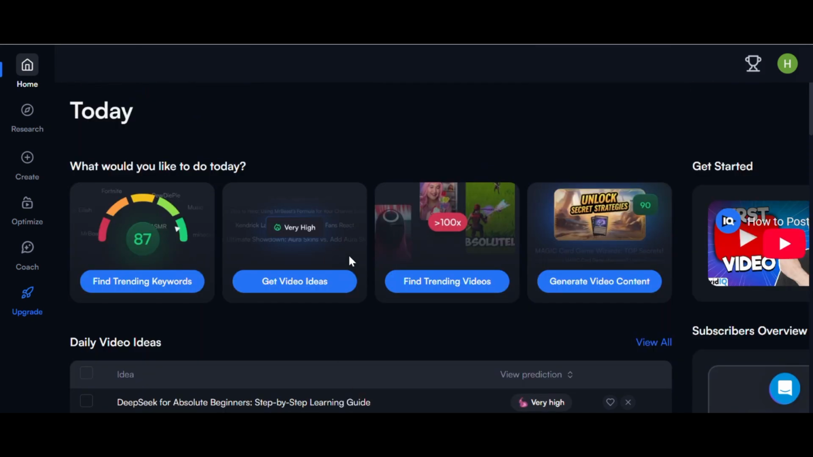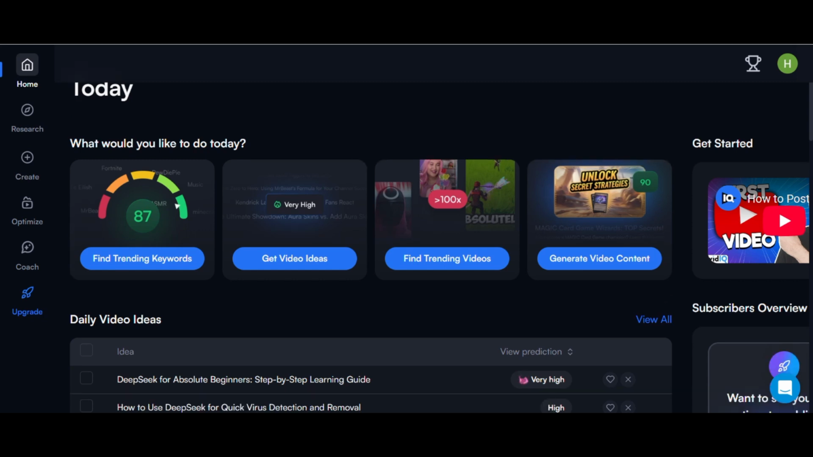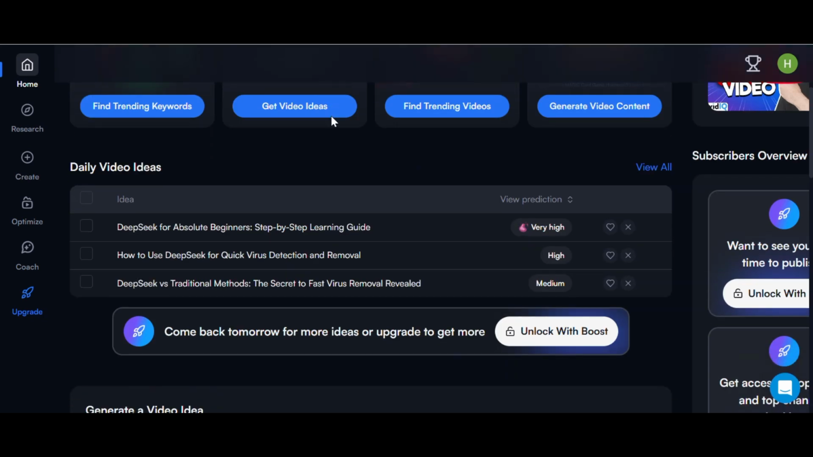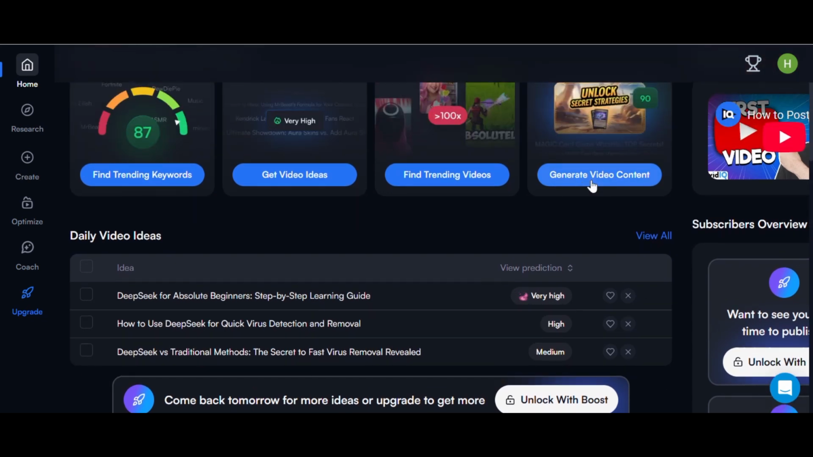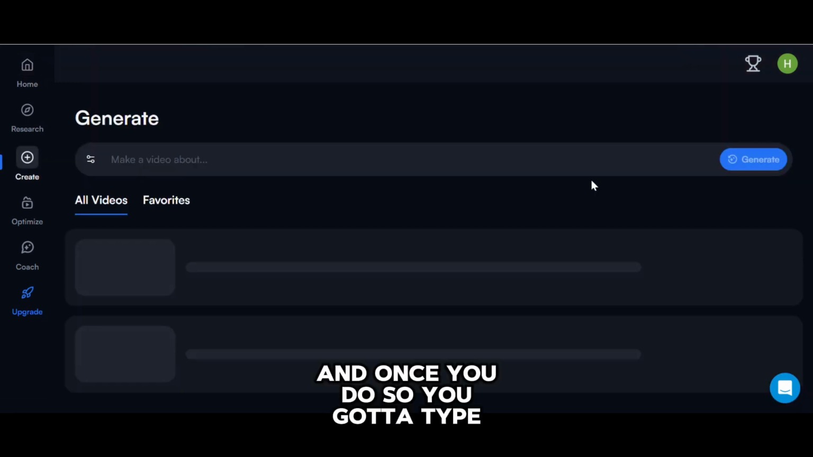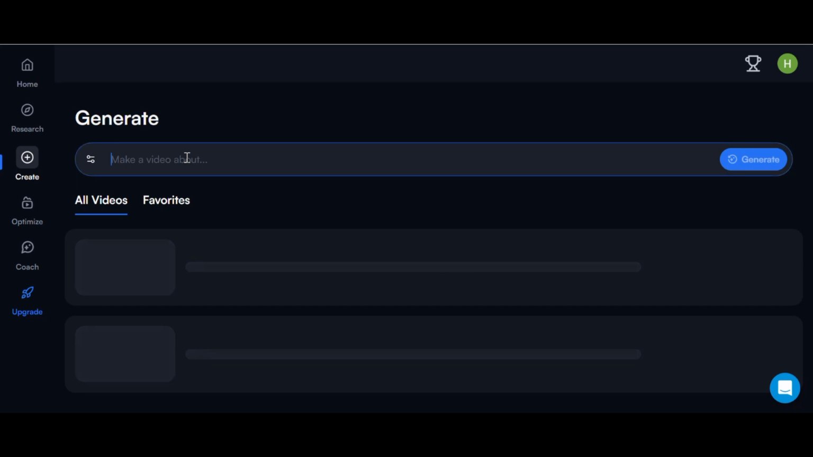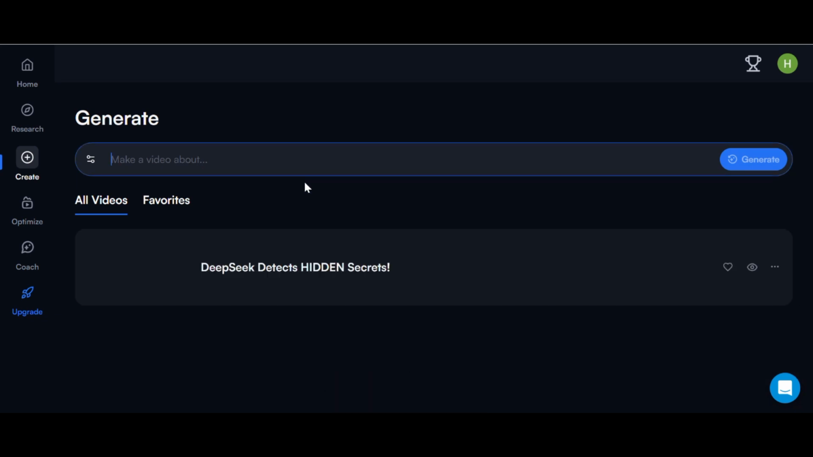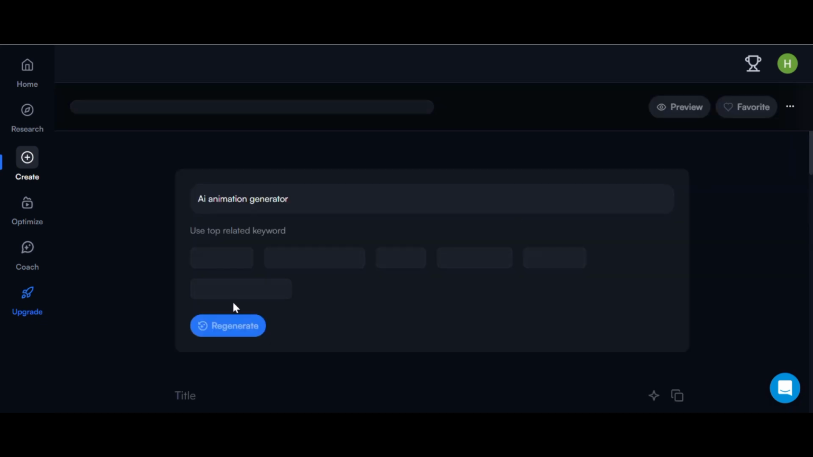So first of all, let's head over to VidIQ's most powerful feature, that is the AI tool section that helps you generate descriptions, titles, and tags for your YouTube videos. So you're gonna simply click on generate video content over here. And once you do so, you're going to type down what your video is about. So let's say we want a video for something like AI animation generator. Let's say we're searching for this. So once you do so, you're going to click on generate.